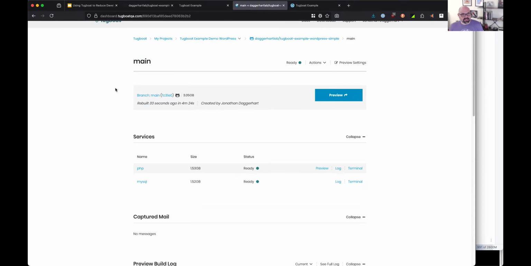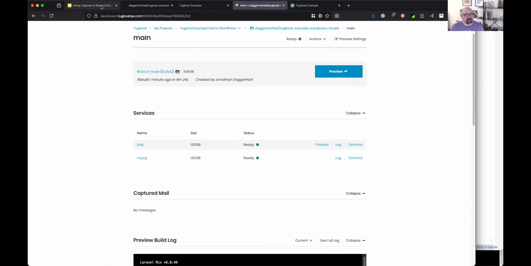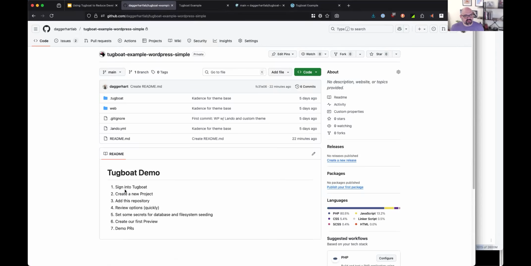Those are the basics of setting up Tugboat. Okay, what is left on our agenda? So we have signed into Tugboat. We created a new project, which is the billing entity, the organization level. We've added this repository. We looked around at some options. We set some secrets, and we created our first preview.